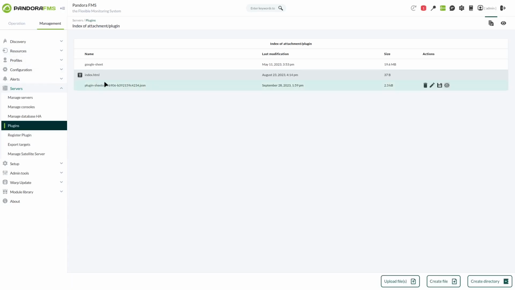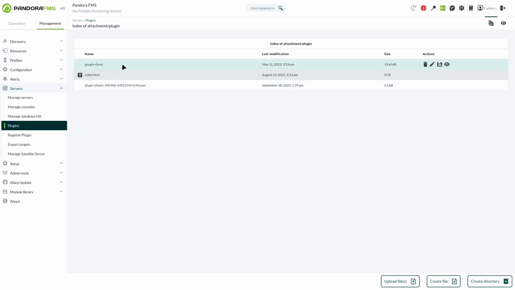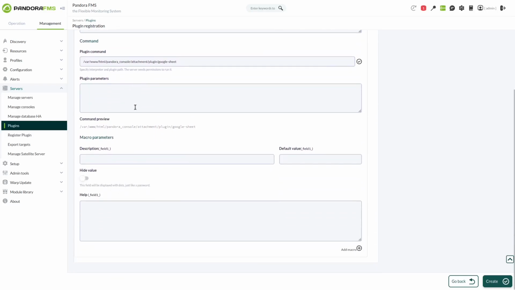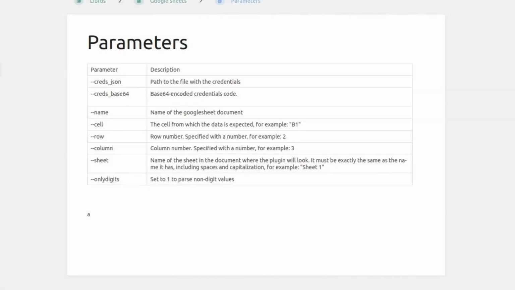Now let's proceed to add the plugin to your Pandora FMS console. Click on the plugin you uploaded and the plugin register will open. Add the name of your plugin and go down to the Commands section. Here configure the execution of your plugin. In the Plugin Commands section, you will have the path of your plugin. In Plugin Parameters, enter the plugin parameters using macros. These are the parameters you have in the plugin documentation.